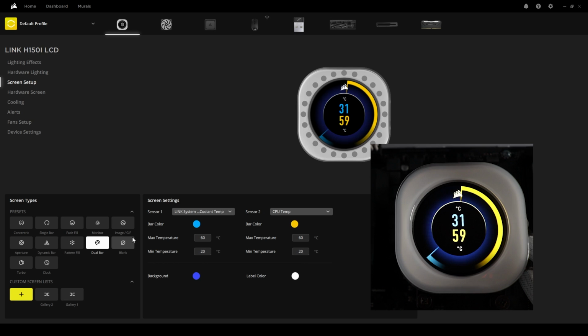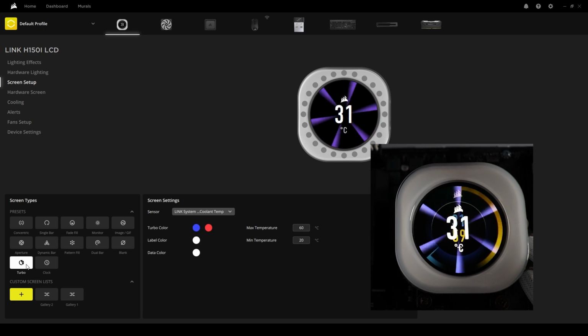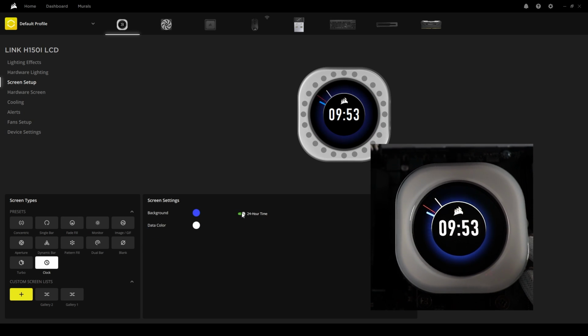So the dual bar here is kind of cool because you can choose from two different sensors. And of course you can change the bar color, the max temperature, minimum temperatures, and then change the background and the label colors. So that's a cool one where you can get a couple of things on the screen at a time. And of course it has a clock on here and you can change it from 24, just a standard. You can change all the colors and things like that. You get the main idea.